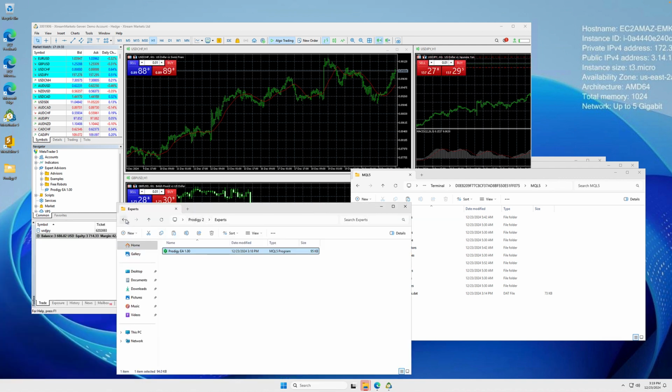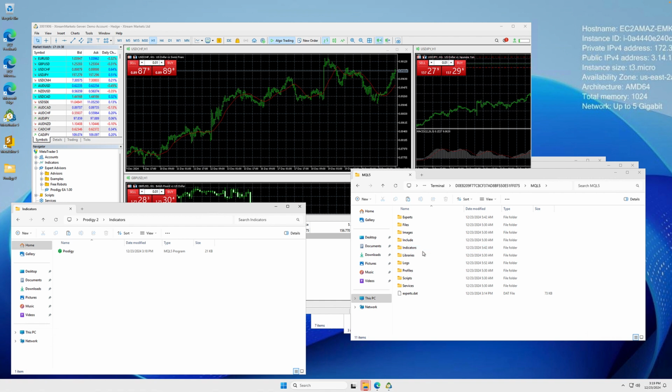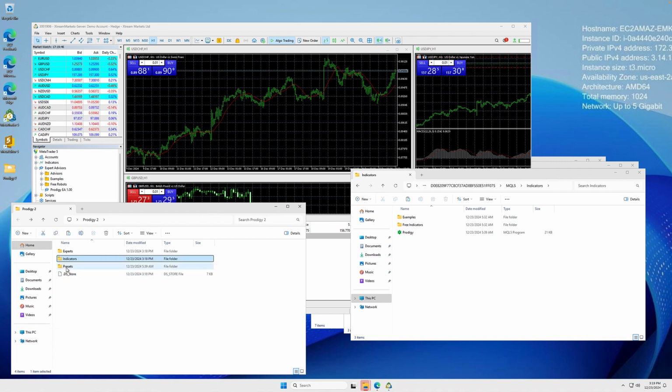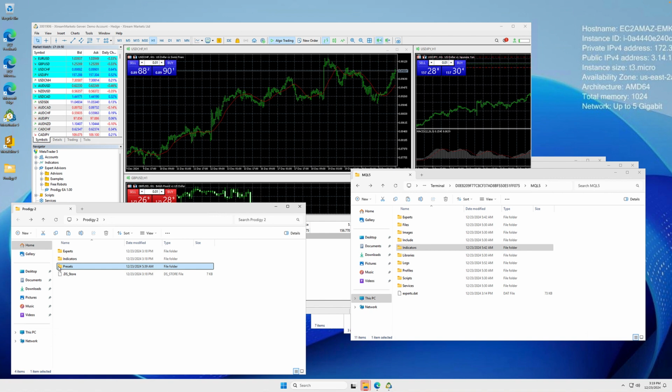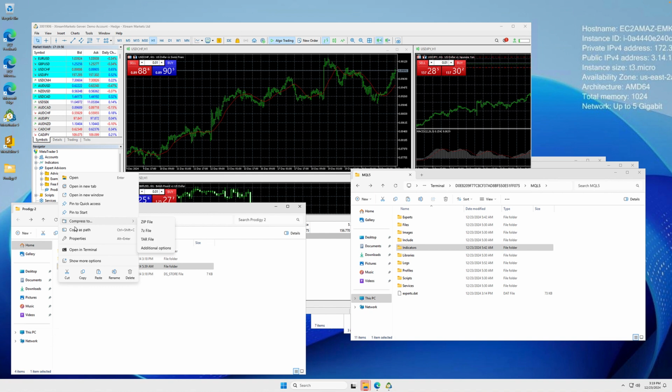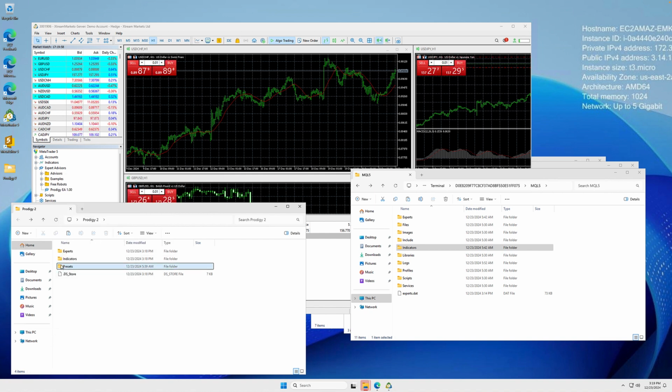Then you would go back to Indicators. And then you would bring up Indicators. And then drag the Prodigy indicator over here. I'm not going to do that, obviously. And then, if you want, you can drag the presets. You can just copy and paste the preset if you like. You can hit copy. Or you can just drag the whole preset over.